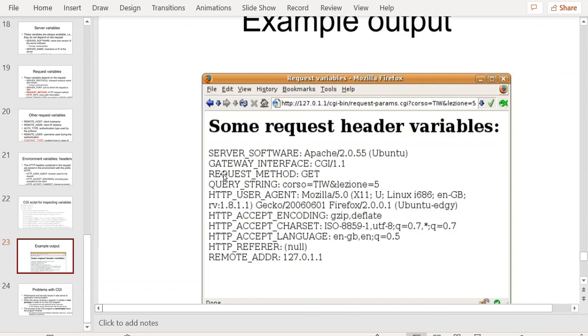Whenever you go, you have to know what a server is, what you are actually using, whether it is Ubuntu or Apache. Common Gateway Interface, CGI: the request method GET means you are requesting something, then the query string, what is a query string, and all the variables I told you, all will be displayed.